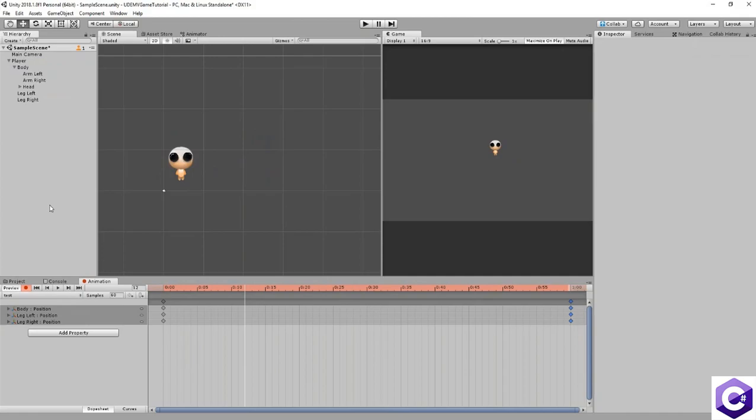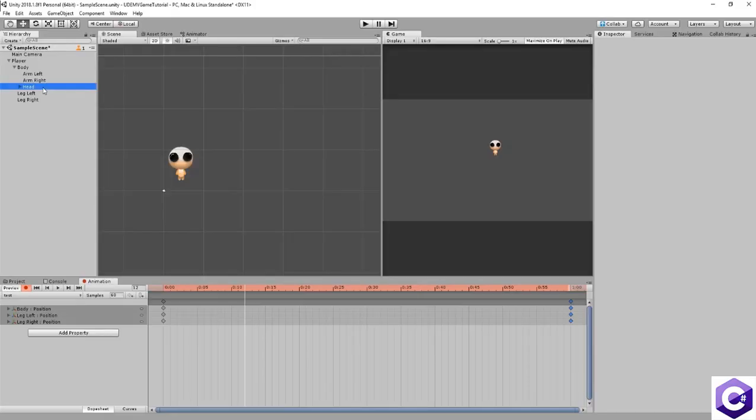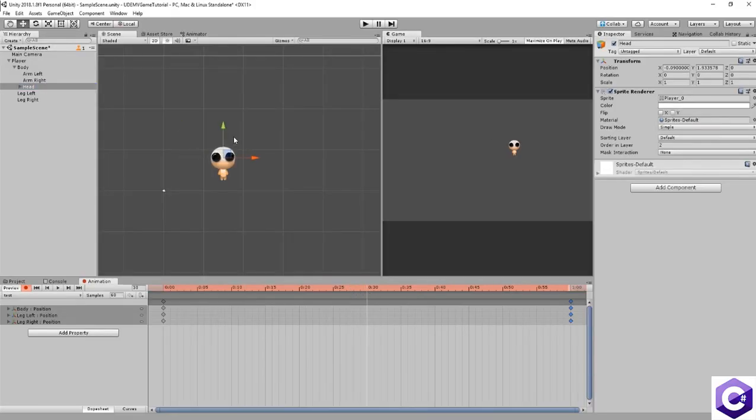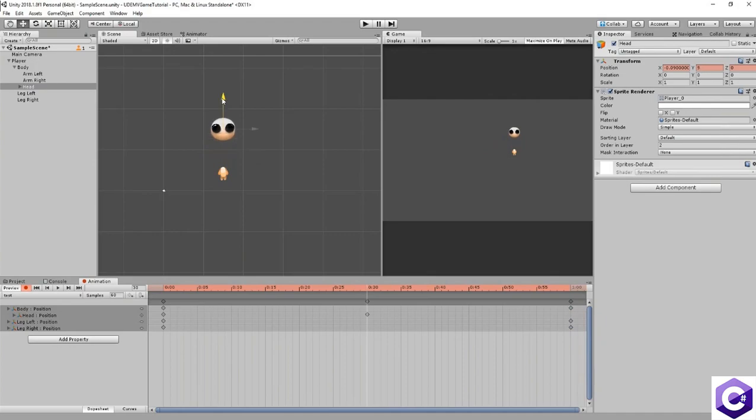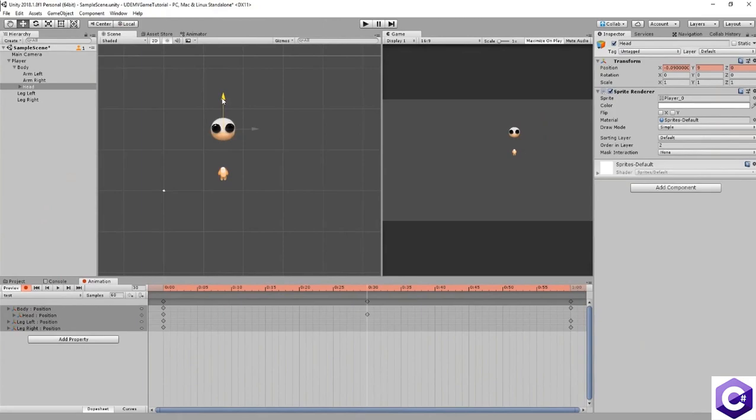Let me now get my character's head moving up, leaving his body midway through the animation. So I'll select my head, and then at 30 milliseconds, I'll move the head upwards. Of course, make sure that your record button is still activated, or no keyframes will be placed, and as a result, the head going up won't be part of the animation. Hitting play, you'll now see that indeed, my head goes up. Awesome.